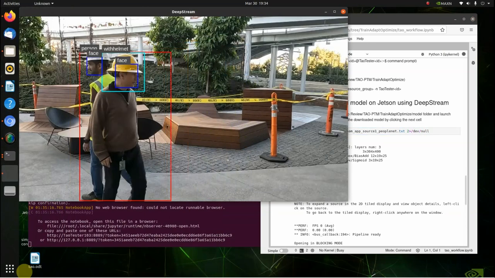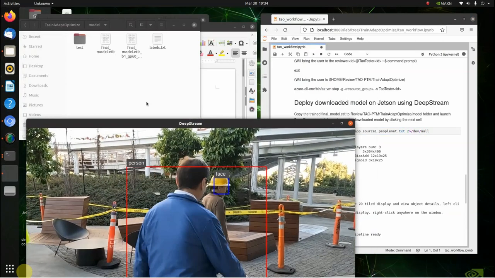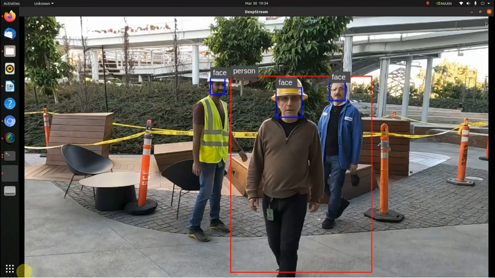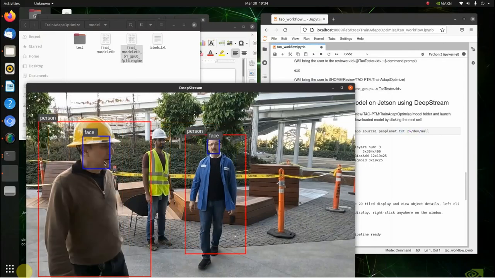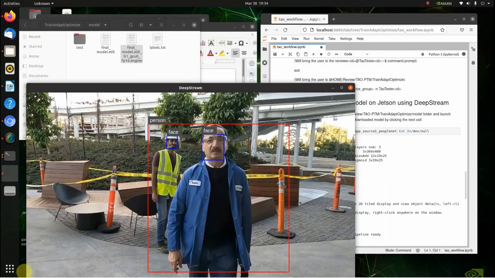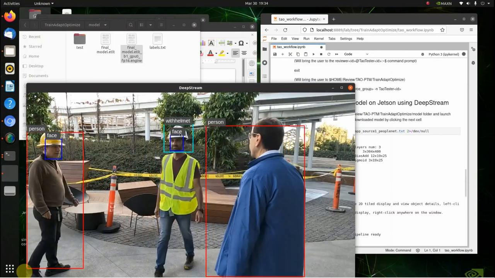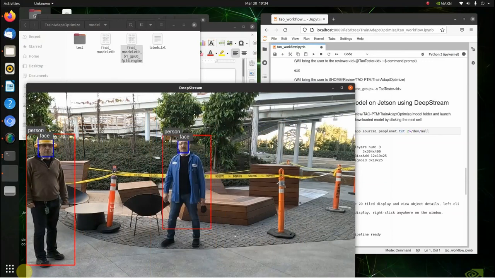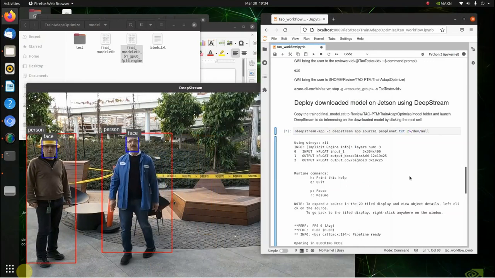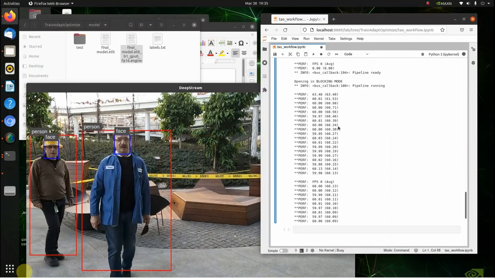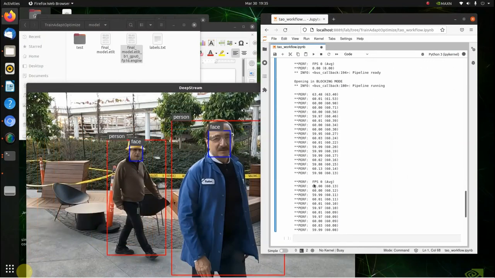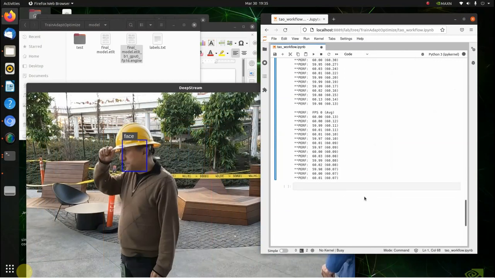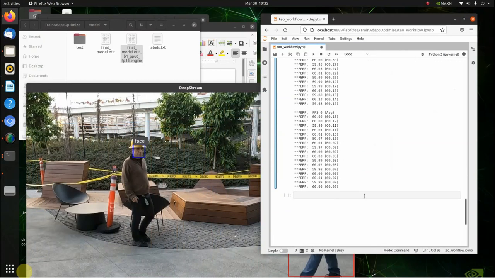So you can see we've started running it. It's built the engine that it's running on. It's picking up people, faces, a face. There's a face with a helmet. You're going to wear a helmet. Person, face. See how it's running. It's running 60 frames a second, so that's pretty good. I don't need it to run that fast, but as you can see, it's running pretty well.